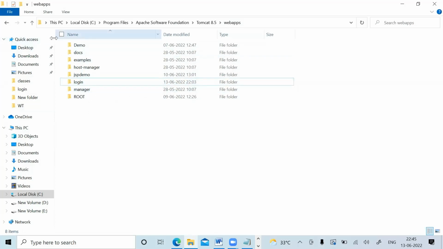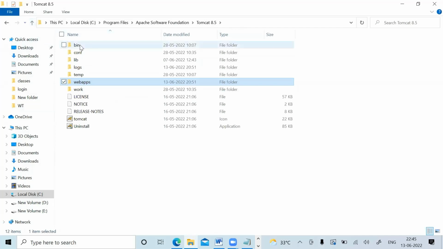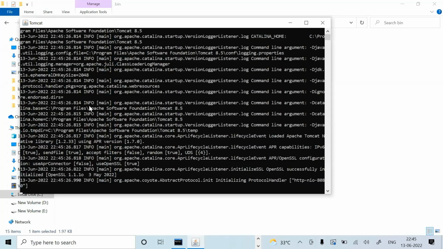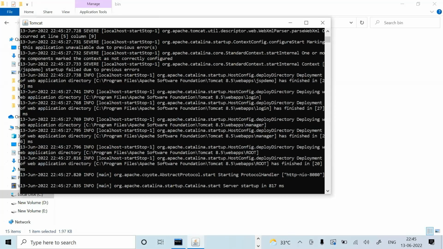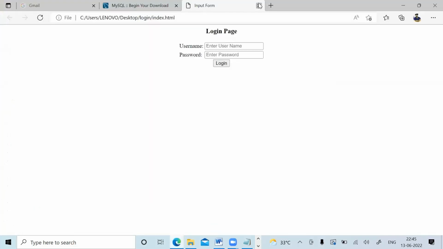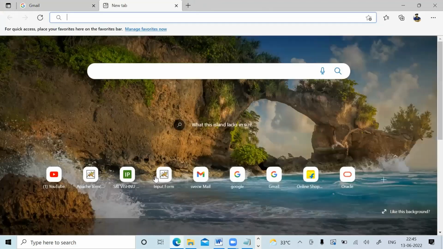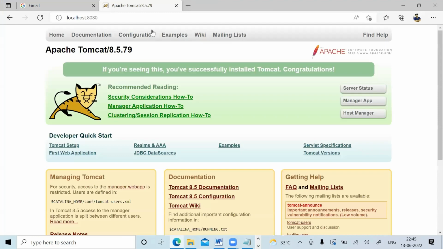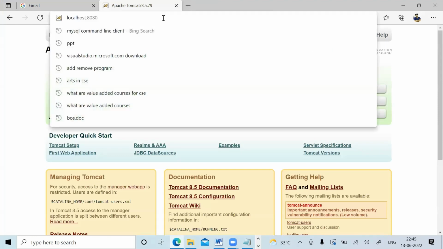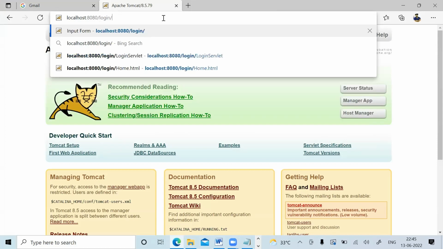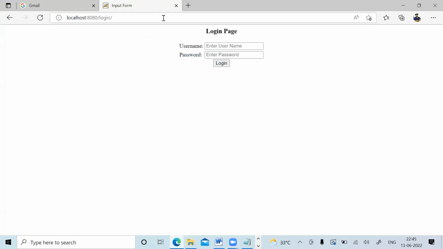Okay, so now I'll start the Tomcat. So I'm going to the bin folder and click on this particular batch file, which is startup. So Tomcat has started for me. Okay, so once the Tomcat is started, go to your browser. Let me close all this and then let me open Apache Tomcat localhost 8080 and then slash, what is the folder name, which is login, right? So I'm just typing in login and hit on enter. So it's asking me for the username and password.